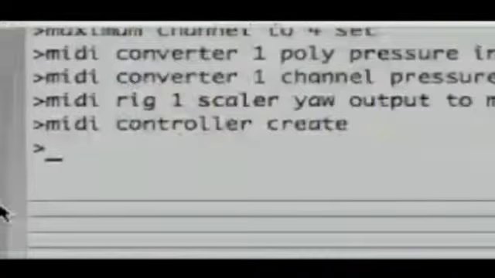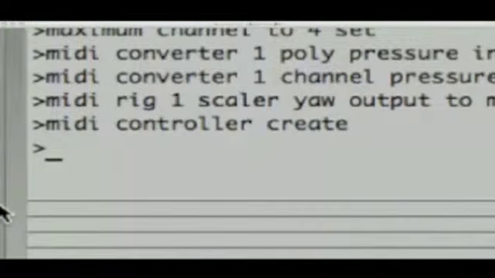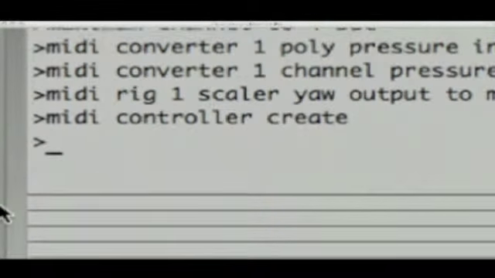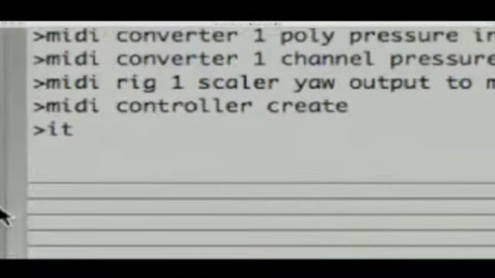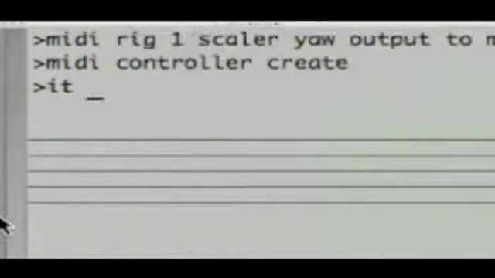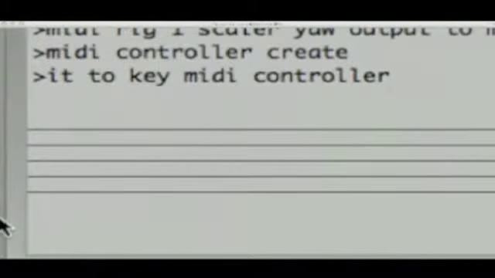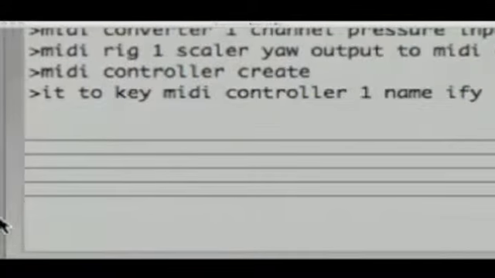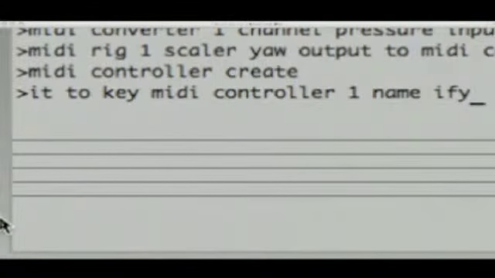Then we need to give it a name. Because this is for the movement of the keys, I'm going to call it key MIDI controller 1, I guess would be a good name. So what you do is you say it. The last thing you create is always referred to as it. So the last thing I created was this new MIDI controller. So I say it to key MIDI controller 1 namify. So this is how we name things.